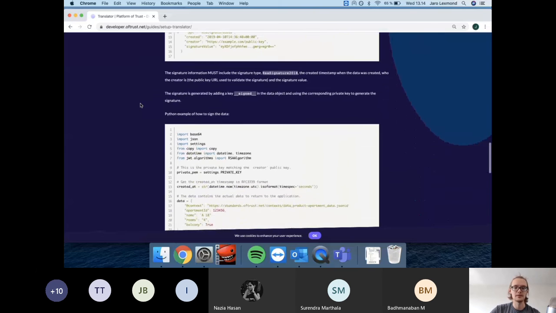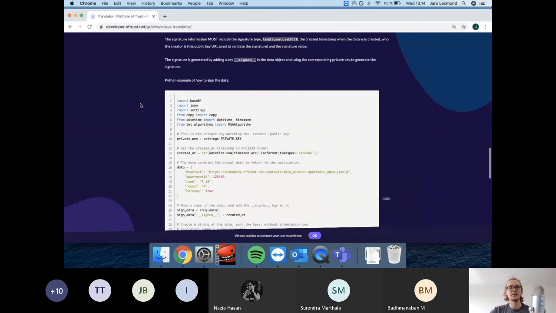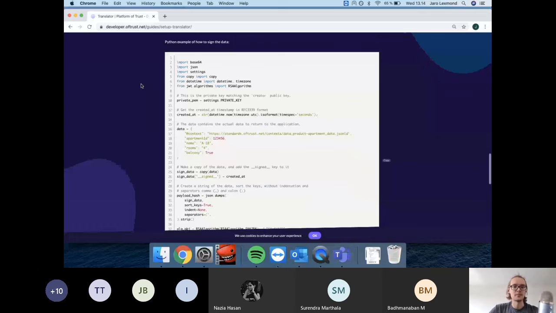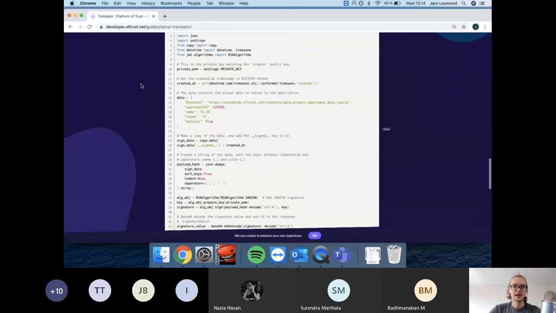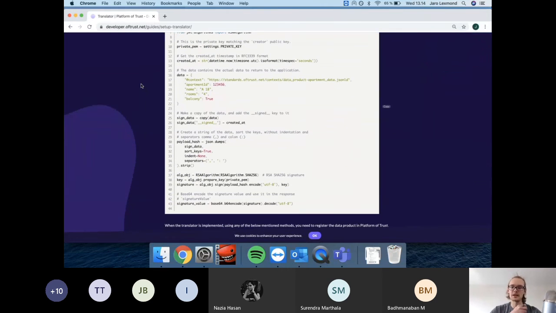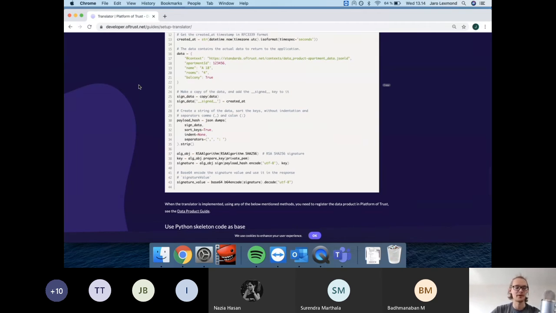And then finally, once all this is done, it's time to form the actual response and sign it with your data product's private key, your connector's private key. And you send it back to Platform of Trust, and then the customer is happy. So that's the connector logic in a nutshell.